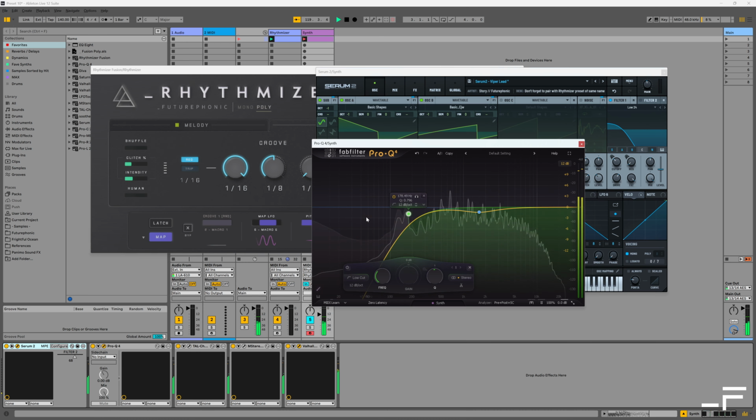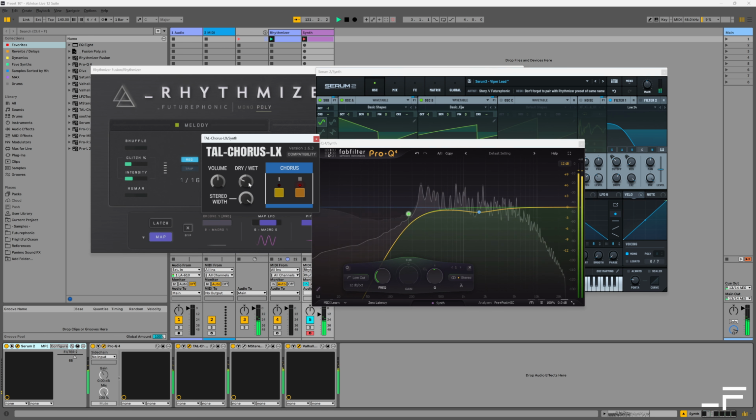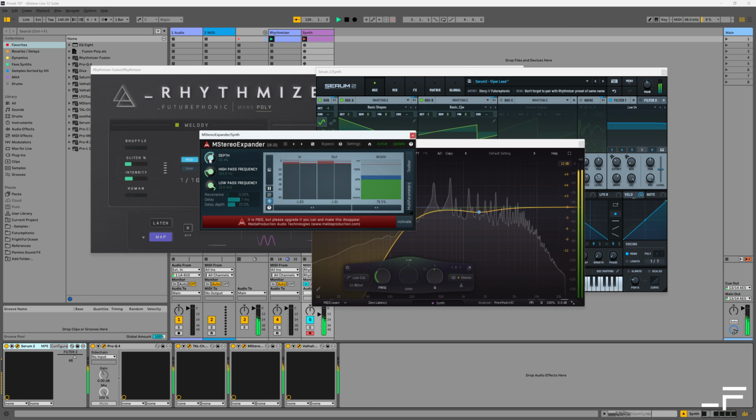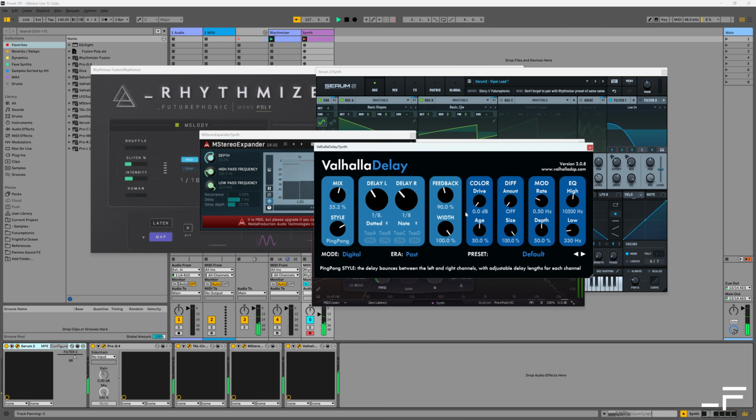Again, just knocking all the bass out. Add a bit of chorus, just to loosen it up a little bit. More stereo expander. And we could make this delay a bit more reverby by adding some diffusion. Oh, that's lovely. So that was a nice kind of evolution of this Viper lead preset.